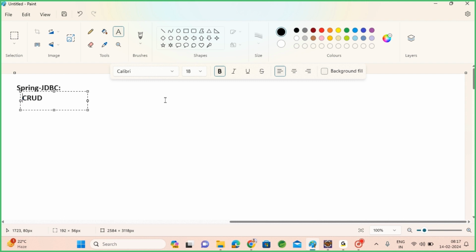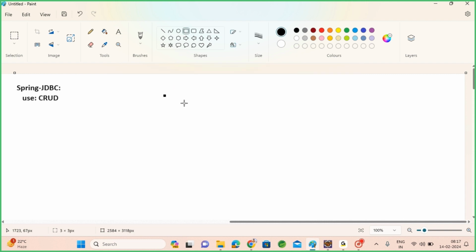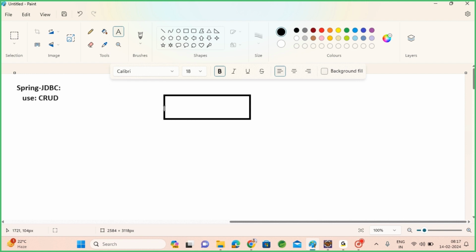The purpose of this module is CRUD operations only: DB operations like create, retrieve, update, delete, insert. Anything you can do on the database from Java code. This API is designed on top of JDBC only. So internally Spring JDBC uses plain JDBC. On top of your JDBC API only, it has been designed and given to us.